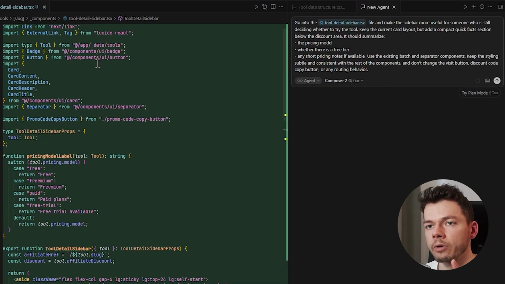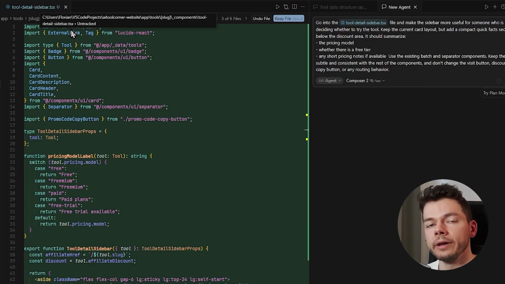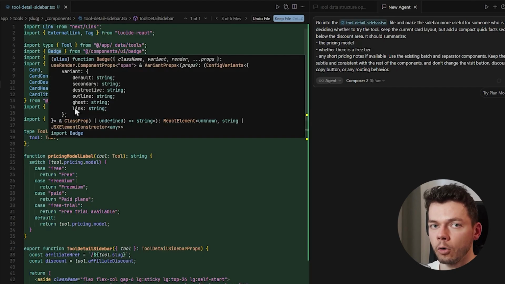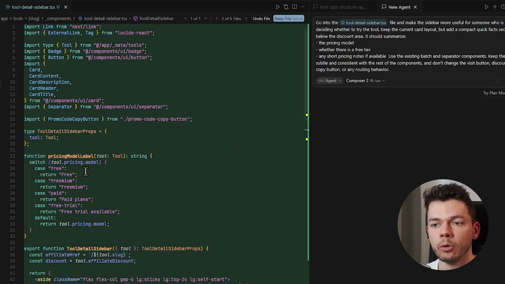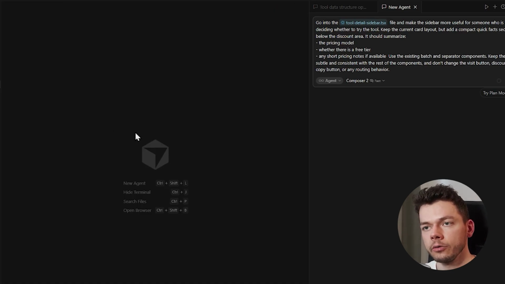Number 2, if you are referencing a file like the tool details sidebar here, it's better when you open it beforehand because Wispr Flow can see whatever files are currently open and then it can read the file name or the function names from here. This makes the dictation more correct. Wispr Flow also caches the last couple of files you opened. When you don't need to work on a file anymore, it's best to close it to not blow up the context window of the AI too much.